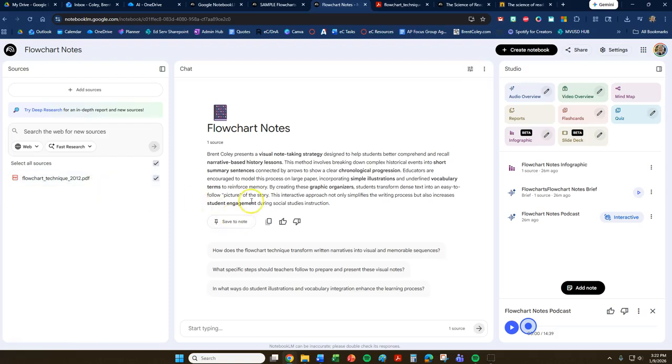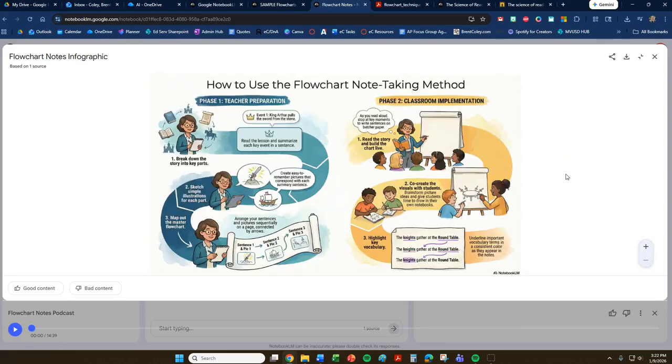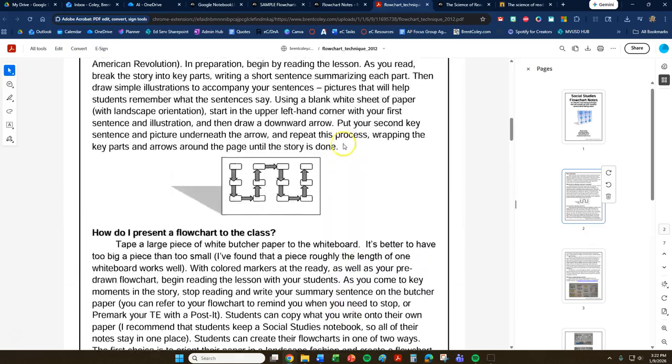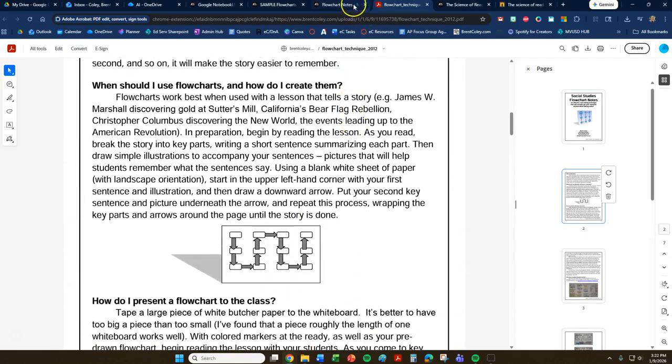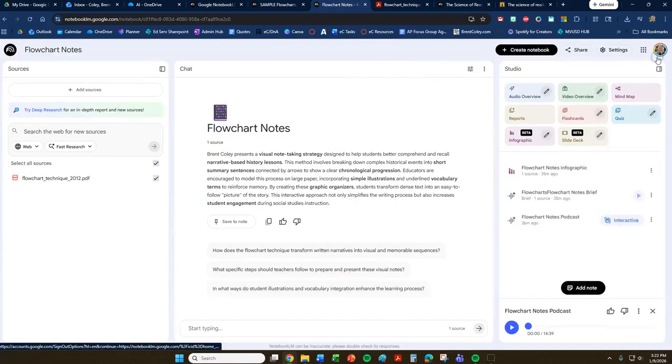So let me show you, for example, when I asked it before to create an infographic, look what it created based on that simple document. I gave it this, very dry, it created that. Phase 1, teacher preparation, basically how you do it, and then the classroom implementation. This is beautiful, based on the dry document that I gave it.